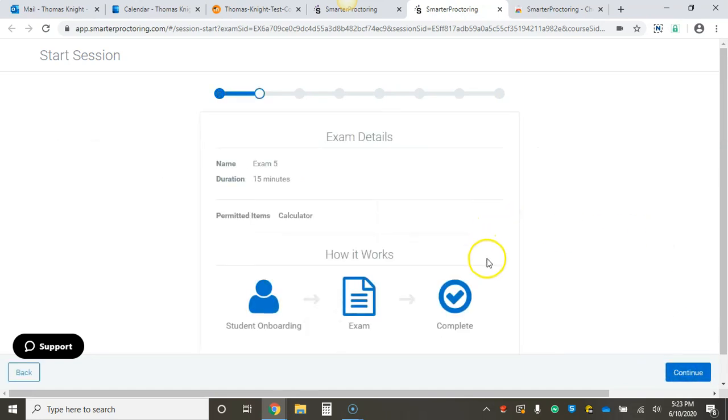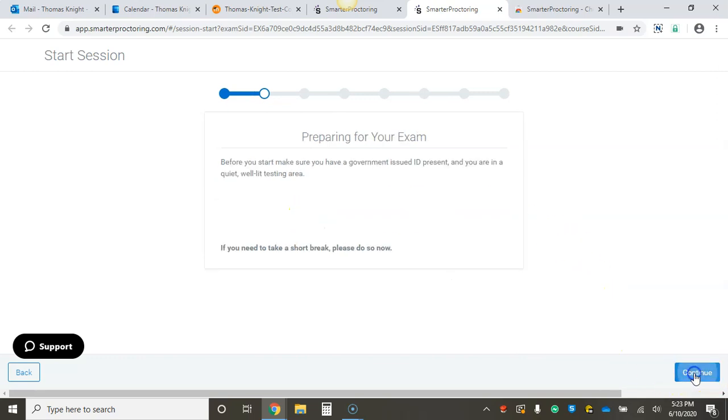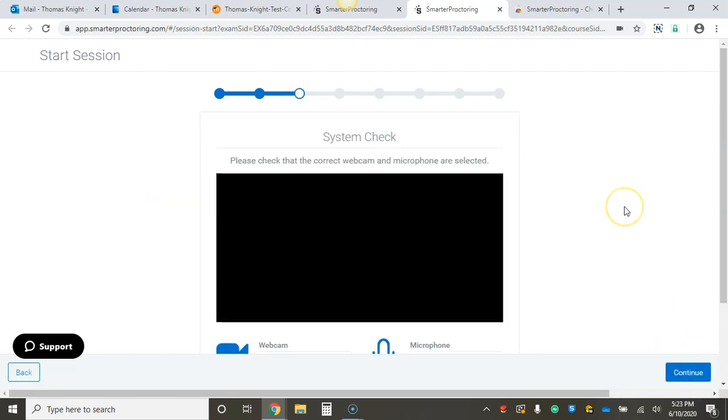This is just verifying the exam details, permitted items, things like that. Go ahead and click Continue. And this is being sure that you're prepared for your exam. Be sure that you do have your government issued ID with you. That will ask for a scan for that. So go ahead and click Continue.